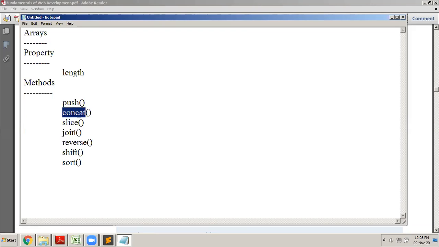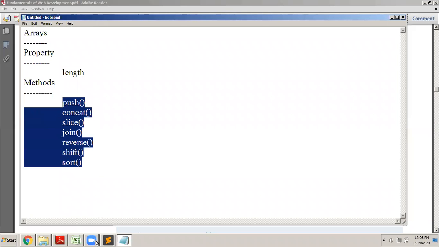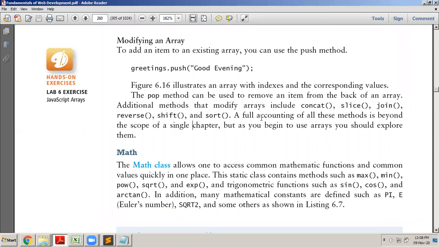There is a difference between concat and join. Reverse will, of course, reverse the elements of the array. Shift will remove an element from the array. Sort will sort the elements in ascending order. We will see examples of this later on, since it is not given here in the textbook. Don't worry much about that. We will see in the future.